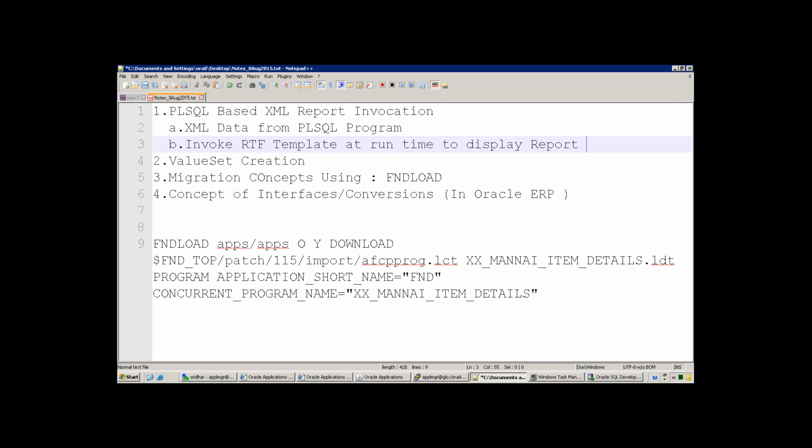Now, when we do an RTF report, this is an implicit execution. But when you are designing a report using PLSQL functionality, it is not an implicit one. We have to explicitly invoke the RTF template. You have to explicitly call the call template. Then only it works. The first thing we will try to do is generate the XML data from a PLSQL procedure.